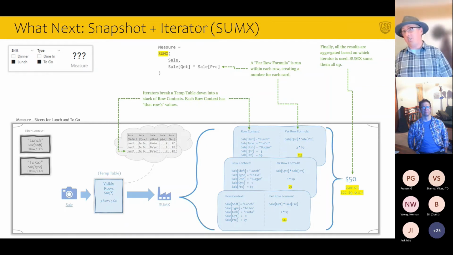That's how SUMX works. AVERAGEX does the exact same thing, except at the very end, instead of summing up the numbers, it averages them. What does MINX do? It does the exact same thing, but at the end, it takes the minimum value. AVERAGEX takes the average value. CONCATENATEX will take all those values and squeeze them into a single text string, right? All of these iterators basically work the exact same way.